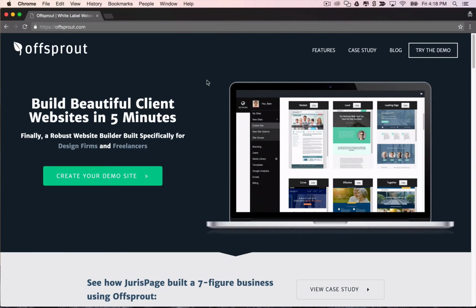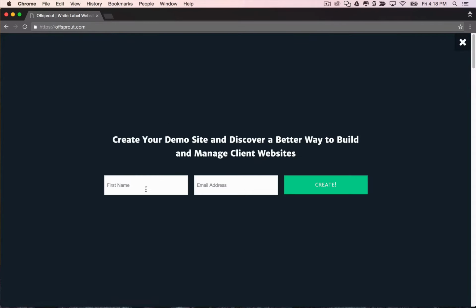So first, you're going to need to go to offsprout.com, and then you'll want to click the Create Your Demo Site button. Then list your first name and your email address and click Create. And that'll take you to your site that you can edit to make your marketing site.